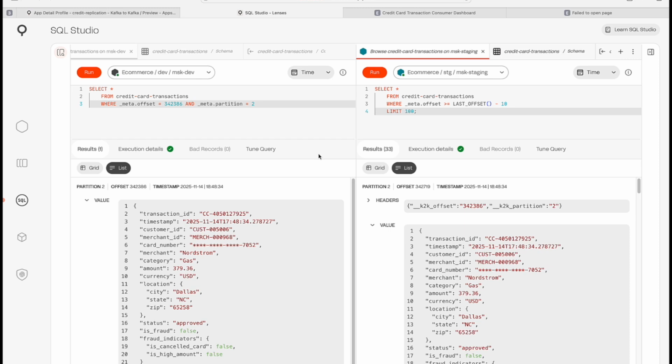But let's talk about this replication. We are replicating from our source cluster, our topic called credit card transactions. Over here on the left-hand side, I've got my source credit card transaction. Over here on the right-hand side, I have my destination credit card transaction. Now you'll notice my source doesn't have the headers. One of the things that K2K does is it adds these headers to your destination events.